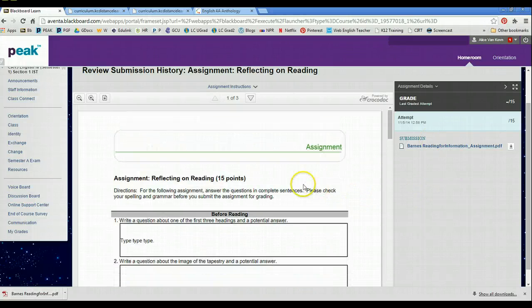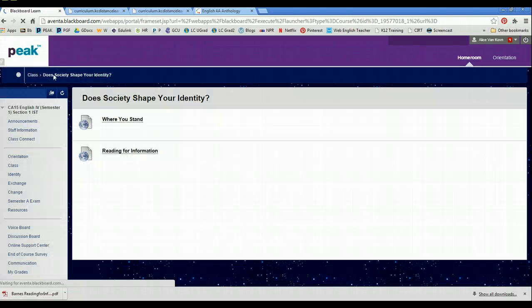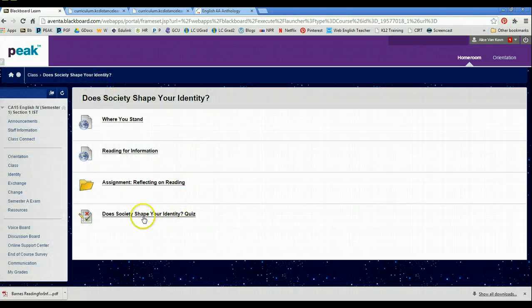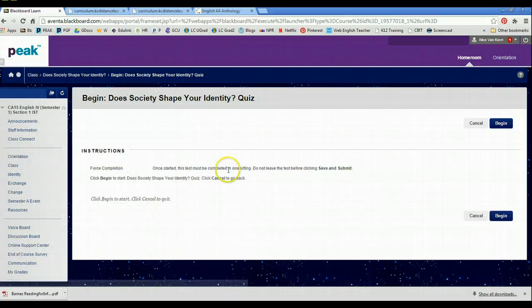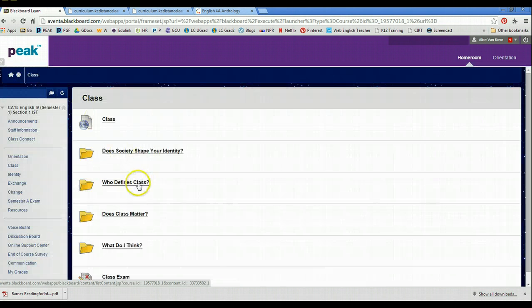And then once you're done with that, you can go back to the section and continue on. Then if you have a quiz, you can click on this. It will ask you, are you sure you're ready? You only can take it in one sitting. I'm not going to take it because it's your quiz. All right, and then when I'm all done with these items, I go back to class and I can continue on to the next section.